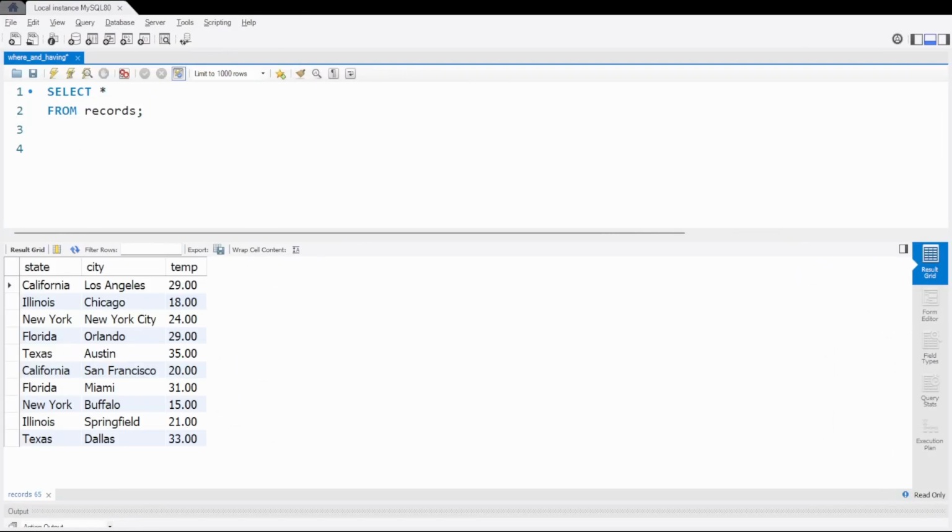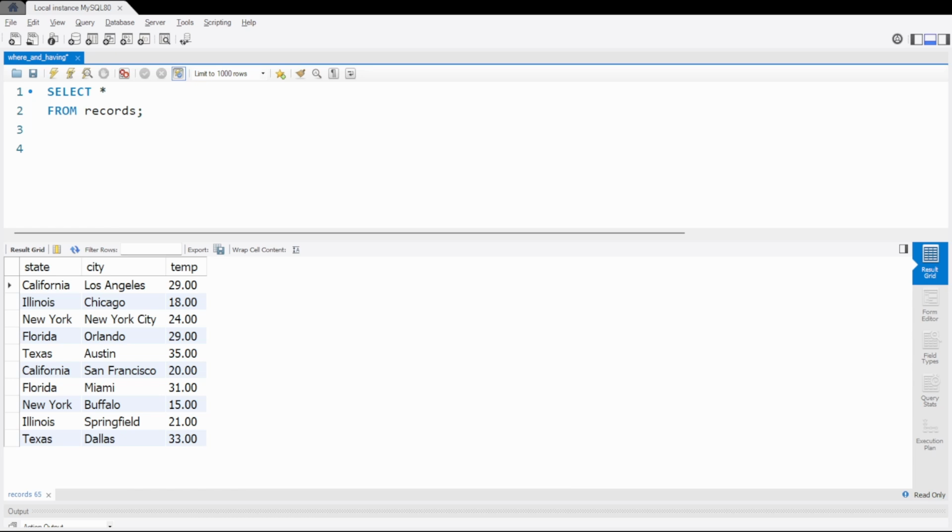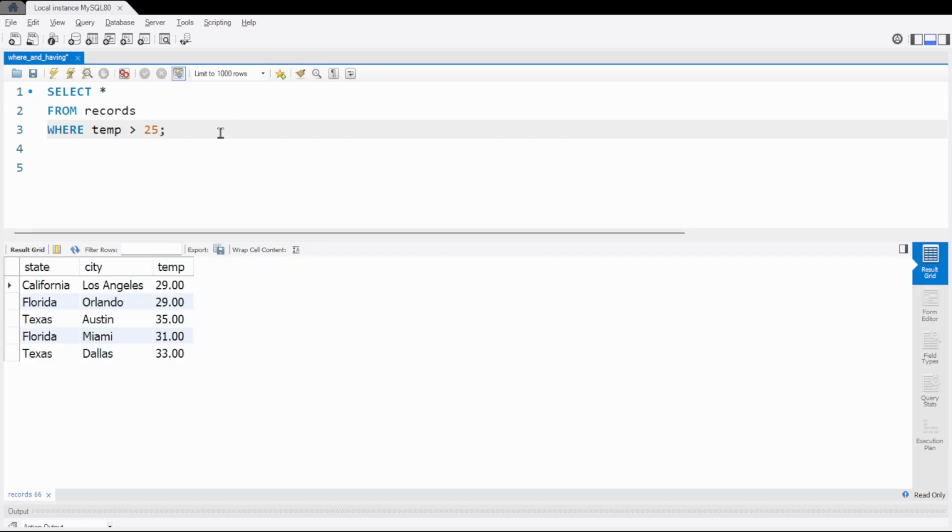So the WHERE clause is simply used to filter rows based on some condition. Suppose I want to know the cities where the temperature is greater than 25. We can observe that these are the cities that fulfill that condition. So we can write something like SELECT * FROM records WHERE temp > 25. And you can see these are the cities which have temperatures greater than 25.